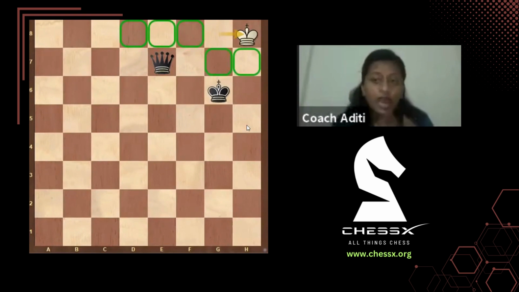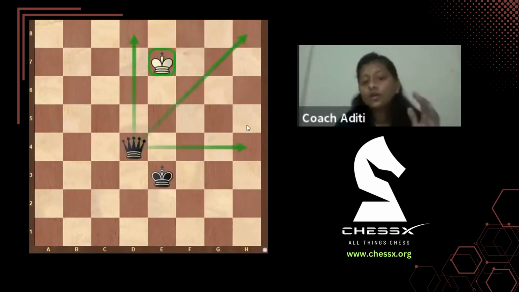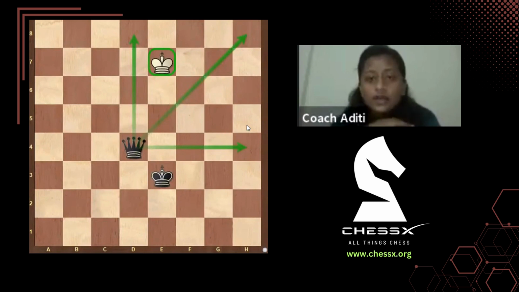Okay, so what we have to do first, we have to drag the opponent's king to the corner with the help of our queen. We are not including the king. When the king has already reached the corner, we'll leave only 2 or 3 squares for that king, and then we'll start to move our king near to the opponent king, and with the help of our king we're going to deliver the checkmate.